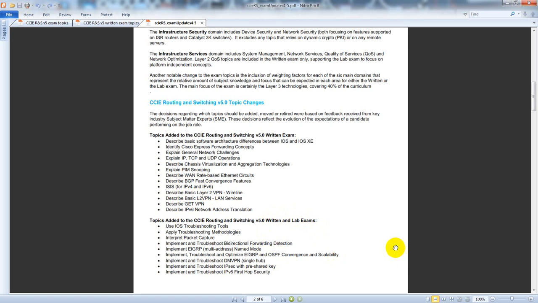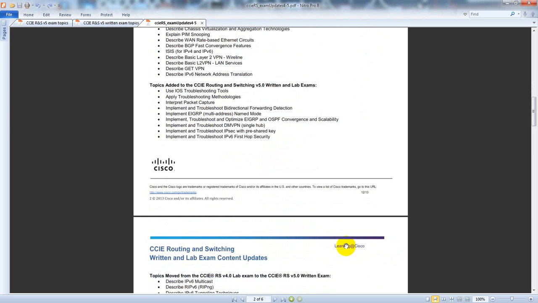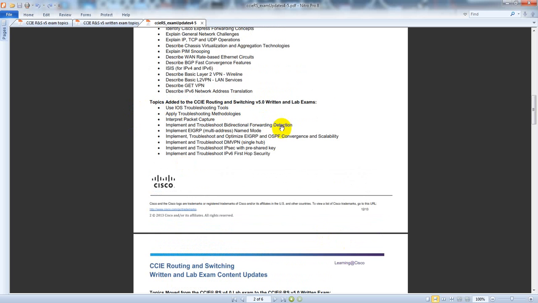Some of the topics that are added to the written and lab exams are obviously going to be IOS troubleshooting tools. There's going to be embedded packet capture. We'll talk about that and how it works. It's actually kind of a cool technology. And then advanced troubleshooting methodologies, interpret packet captures, BFD, bidirectional forwarding detection, and we're going to deal with EIGRP multi-address named mode, which is going to be a way for you to work with it with VRFs, and implement, troubleshoot and optimize EIGRP and OSPF convergence and scalability. That's going to be the core of your network, right there.